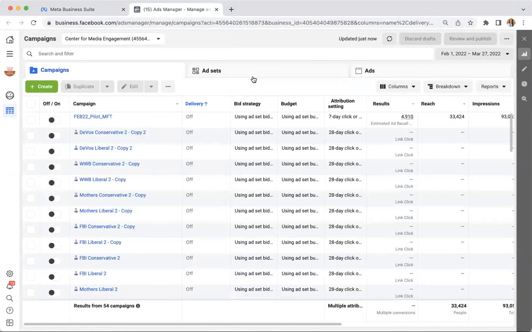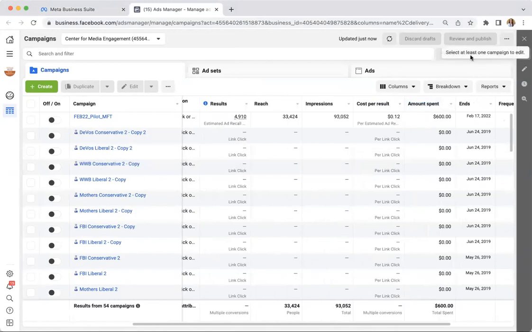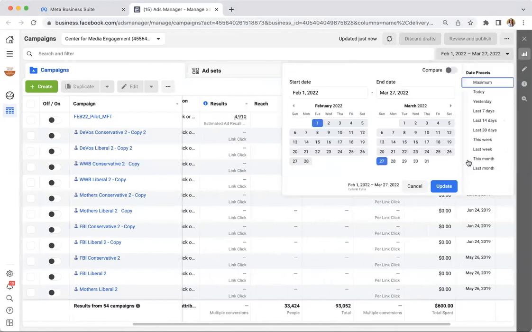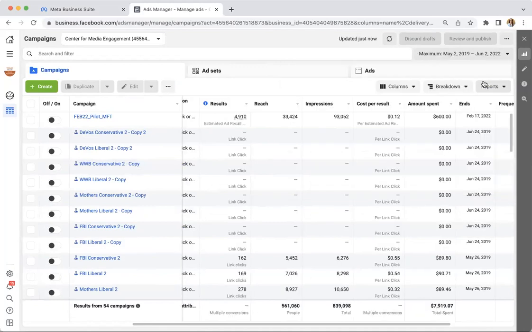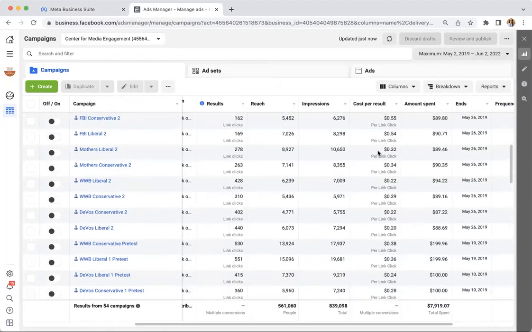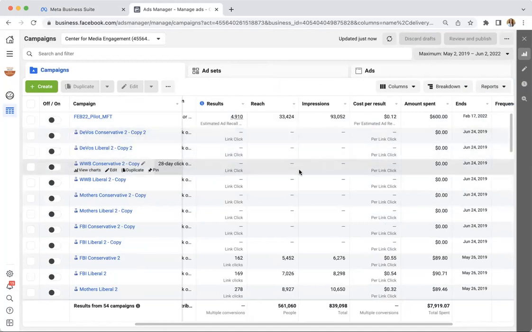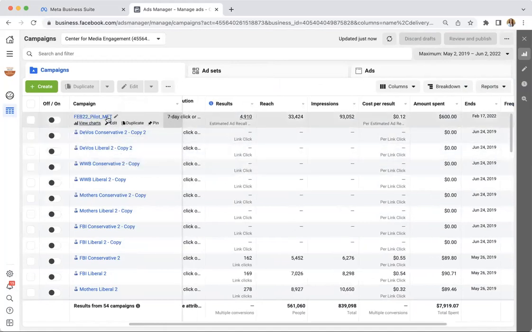And so we'll walk through here in a second how to create an ad, but first I want to show you, again, what we're working toward. So in the top right, there's a calendar here that you can adjust the date range that you're looking at. Maximum. Okay, I'm going to put maximum because it's going to give us more visibility into the data. But so these are all past ads that have been run through this Facebook page, through the Center for Media Engagement. And so this is actually some ads that we ran last time.